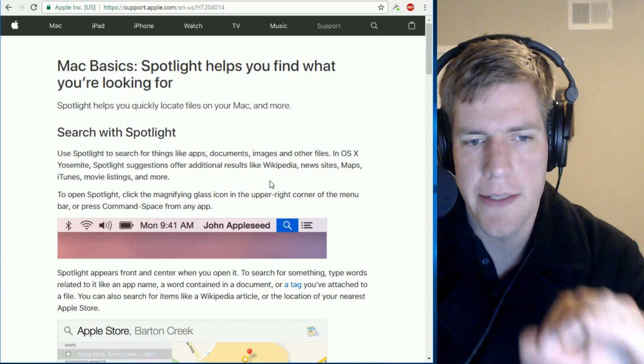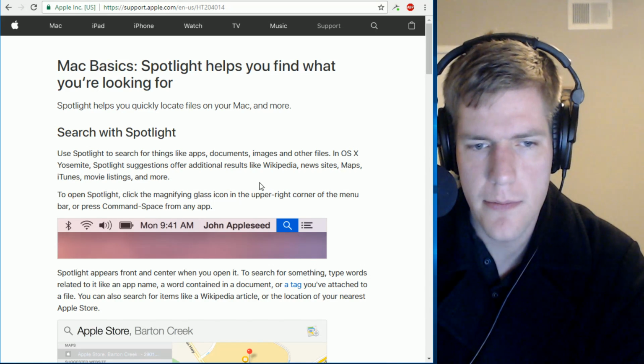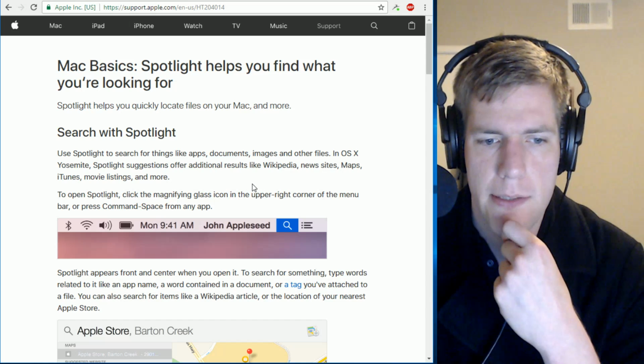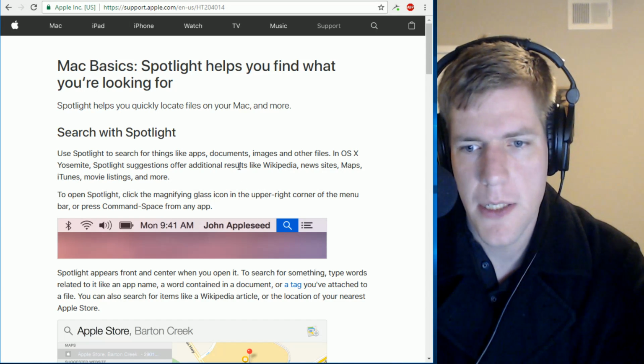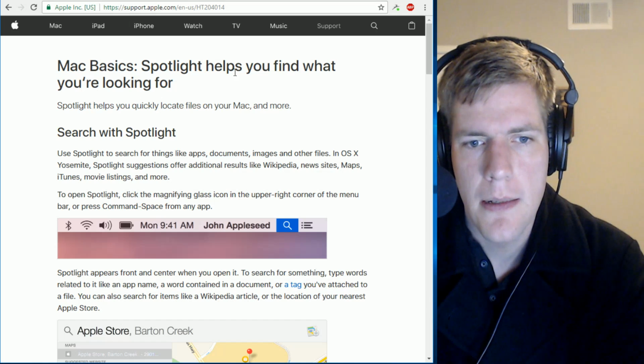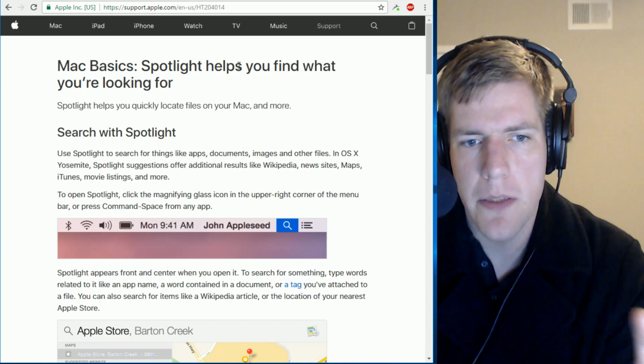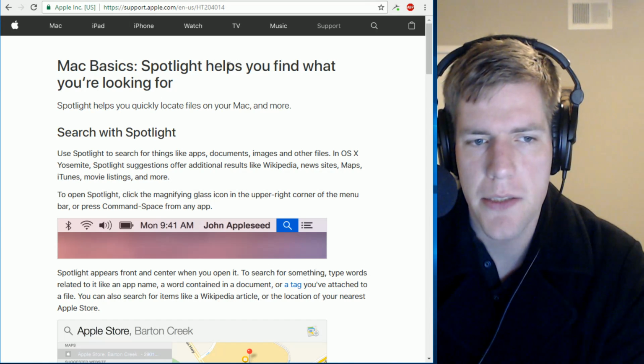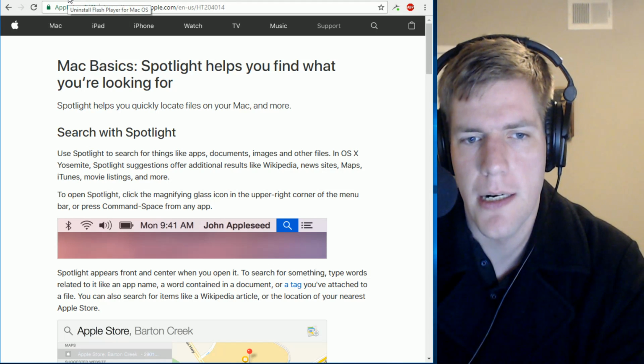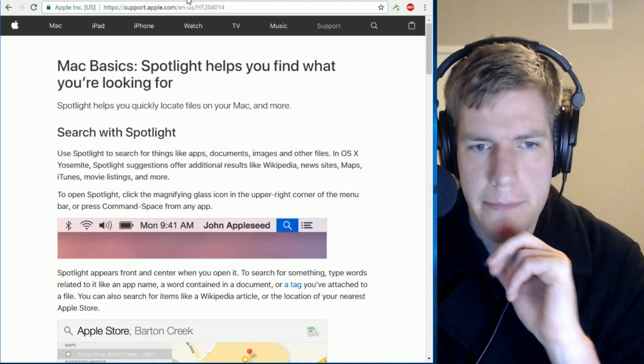If you don't really care that much about it, you honestly could just leave it on and just let Apple take care of things. That's not one of the bigger issues. The main issues are Flash, Java, and File Vault.